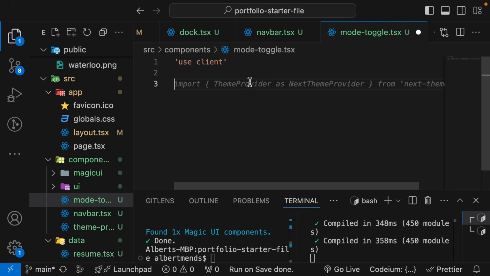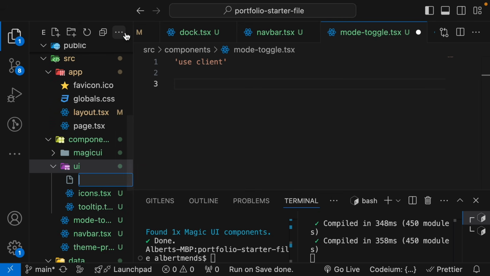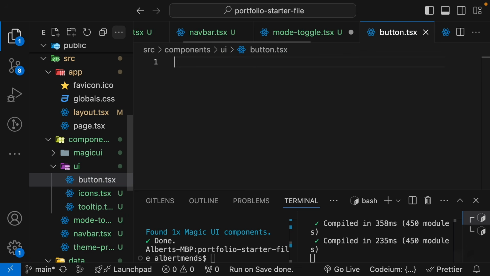Remember, I said we are going to create a mode toggle component, a separator, and a button. Since we need a button here, let's go ahead and create the button, and move back to the mode toggle page and continue with this component. So inside the UI folder, let's create a new file named button.tsx. This is going to be a straightforward and simple component.